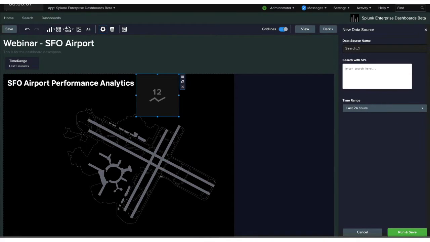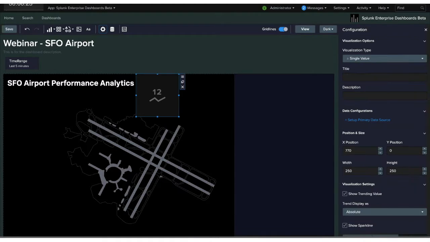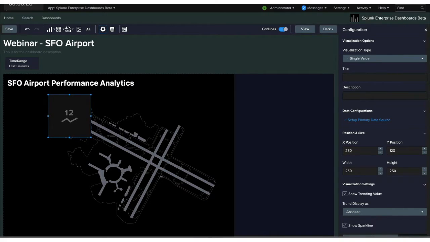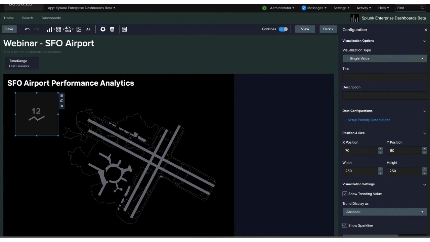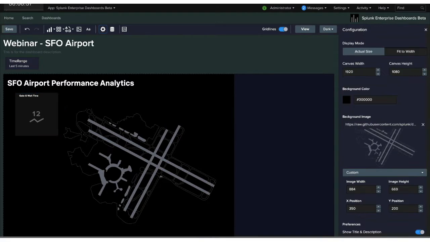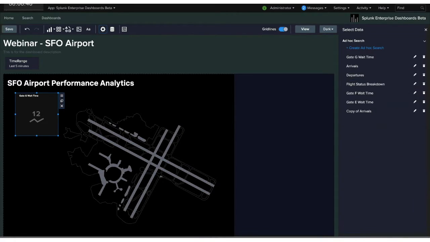Now you'll see I'm immediately pointed to name a query, fill out a query that's attached to this visualization. In this case, I actually have some queries saved onto the dashboard that are not actively being used. So I'm just going to go and apply that. Again, I click on my visualization, and it allows me to configure this. I can choose my visualization type. I can title it, maybe, let's say, gate G wait time, right? I'll go set up my data configurations here. I can see all of my queries that are saved to the dashboard right now. Let's go see gate G wait time. Let's apply this to the visualization.